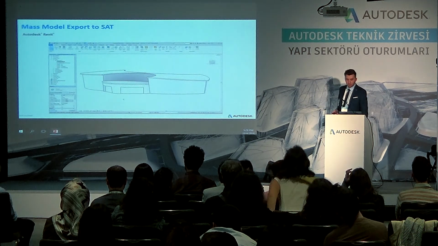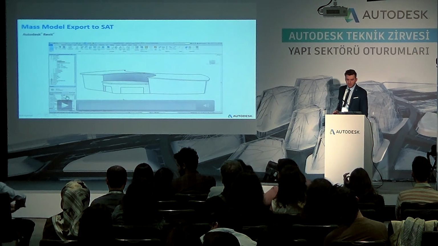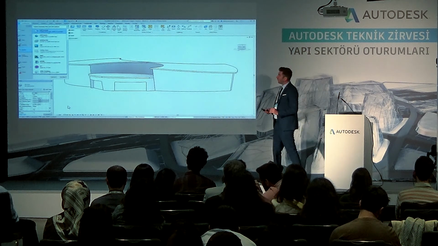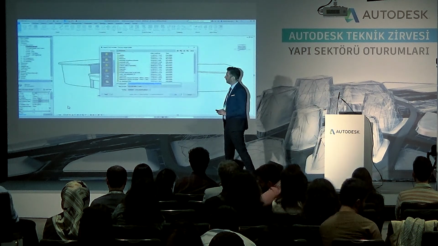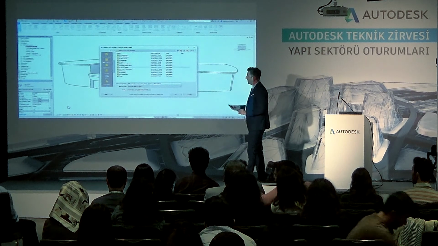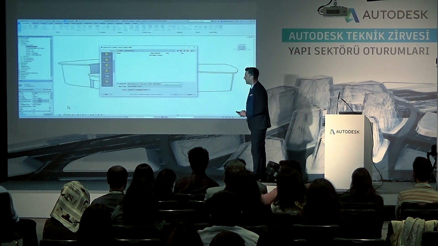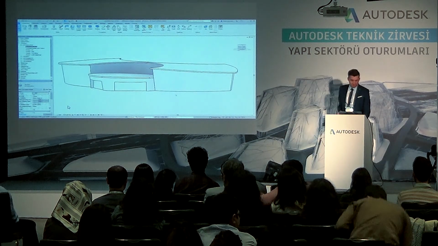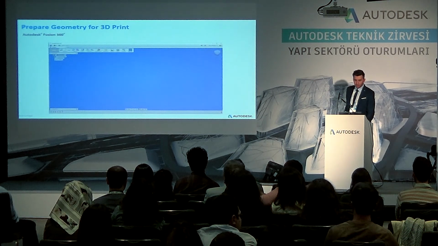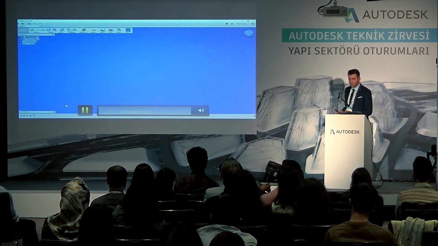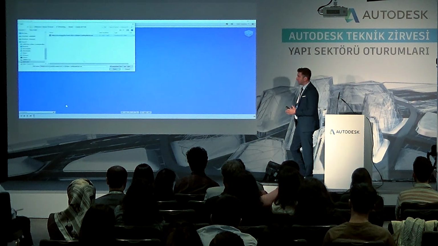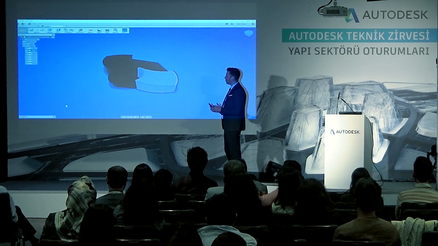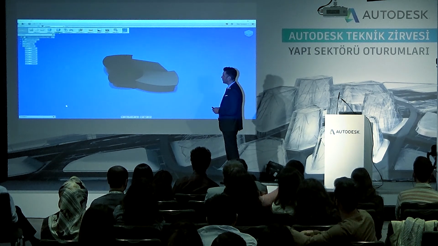In order to do that, we can use a product called Fusion. Basically, we can export the geometry from Revit using the SAT format. It's very easy to find the export functions in Revit. Export as an SAT. And now I can bring this file inside Fusion. Fusion 360 is a cloud CAD, a very powerful tool that enables you to create geometry very intuitively. So this is how the model looks.